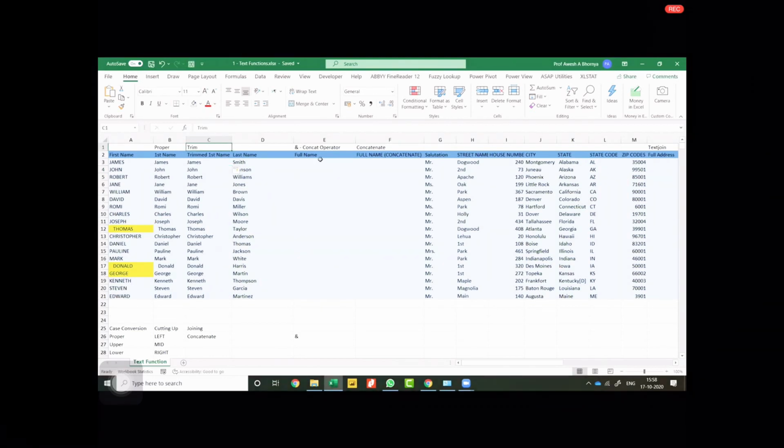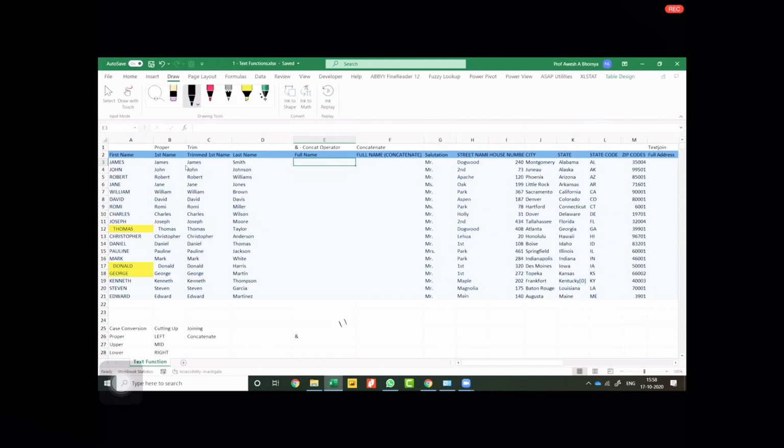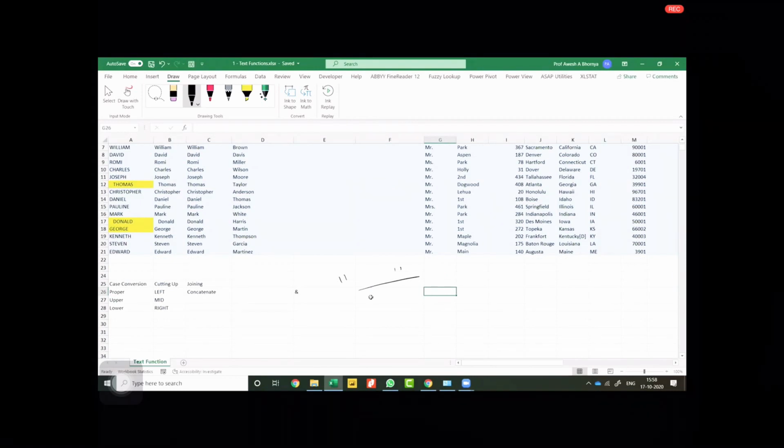Now the next step is to combine these two strings. Remember in Excel or in any programming language, whenever you're working with strings, you always put them in double quotes. So for example, let's say I want to combine two strings, like I want to combine my name and surname is Boryu.